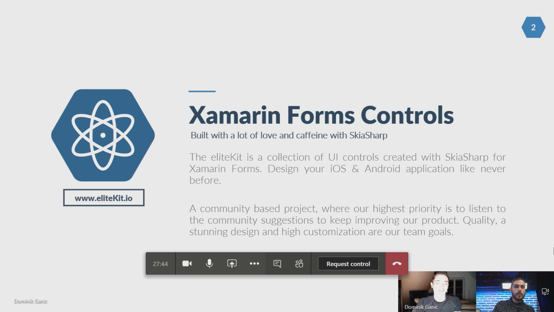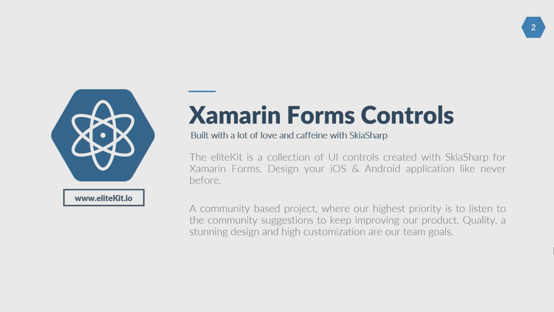So the Xamarin Forms controls built for Elite Kit are built with a lot of love and caffeine with SkiaSharp. The Elite Kit is a collection of UI controls created with SkiaSharp for Xamarin Forms. Design your iOS and Android applications like never before. The entire Elite Kit project is a community-based project. Our main and highest priority is to listen to the suggestions of the entire community. We like to hear your ideas, your recommendations, your suggestions, and anything to improve our Elite Kit. So it's not only driven by our team, it's driven by everyone else who wants to contribute to our project.